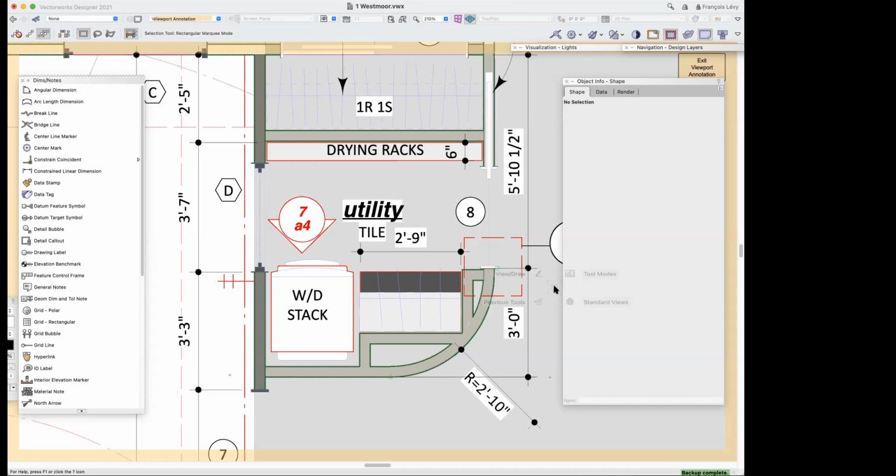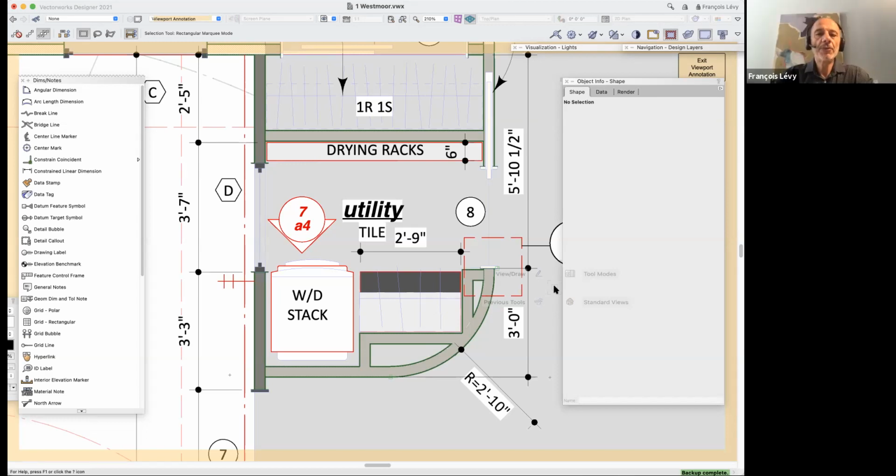So when do you use the data tag? What is the purpose of using the data tag versus a schedule? Because it'll have more specific information about that particular door in that particular location. Yeah, I use both, right?